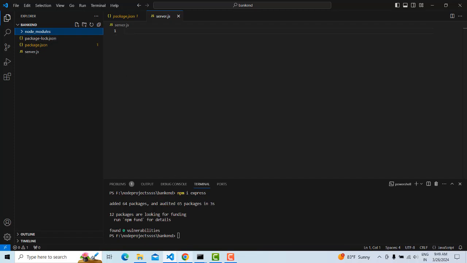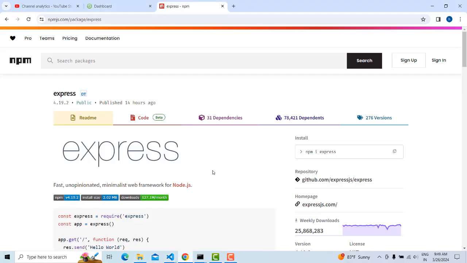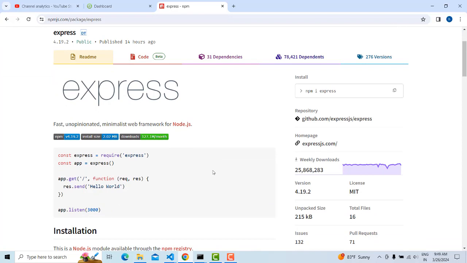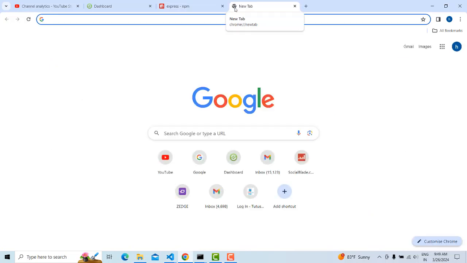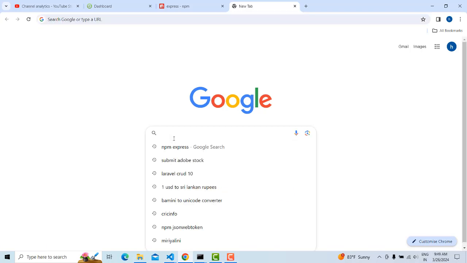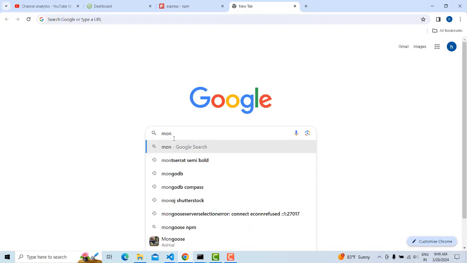After that, I want to install another library, which is for connecting the database, which is MongoDB. Before installing the library, you must install the MongoDB database. So how to install the MongoDB database? I have a video linked in my video description. You can go through that video and install the MongoDB database. I have already installed the MongoDB database. Go to the respective website and install it.